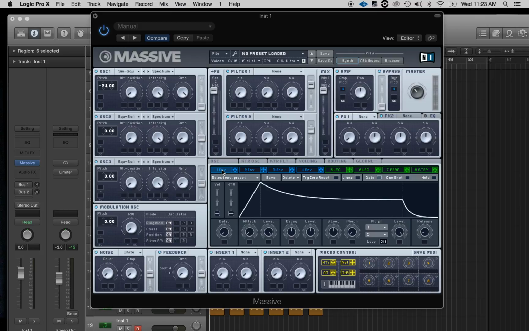And what we're going to do is map an envelope to the pitch modulator to get this interesting sound coming out.